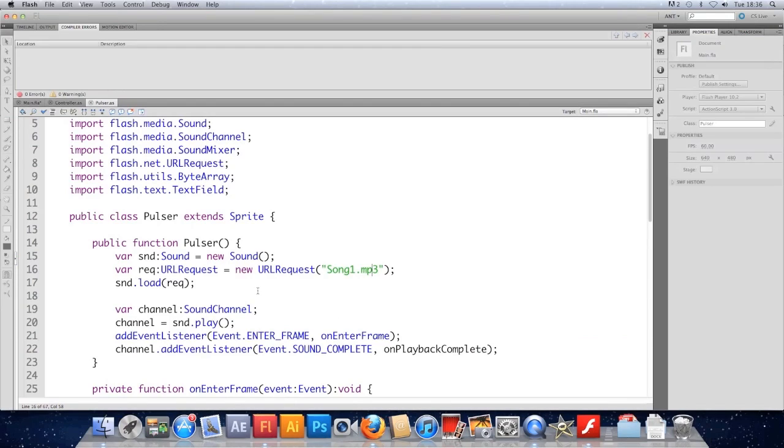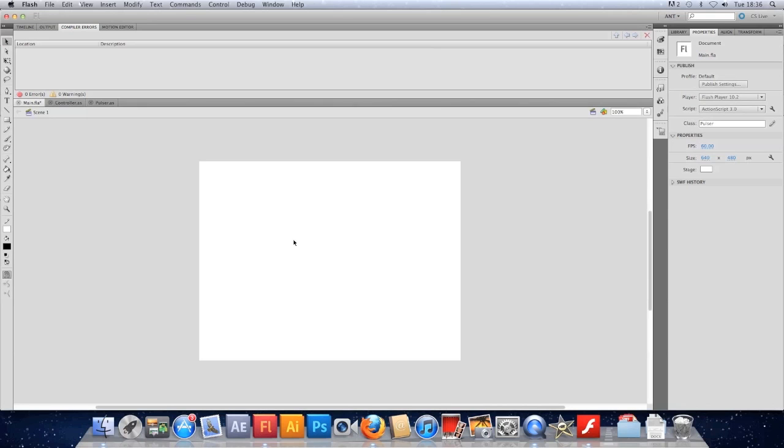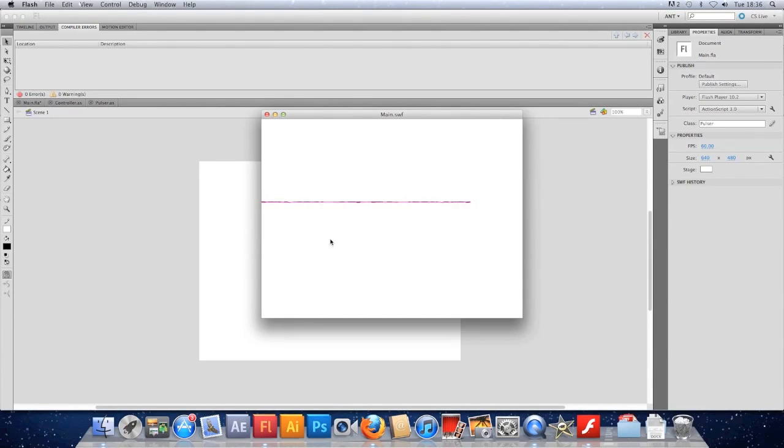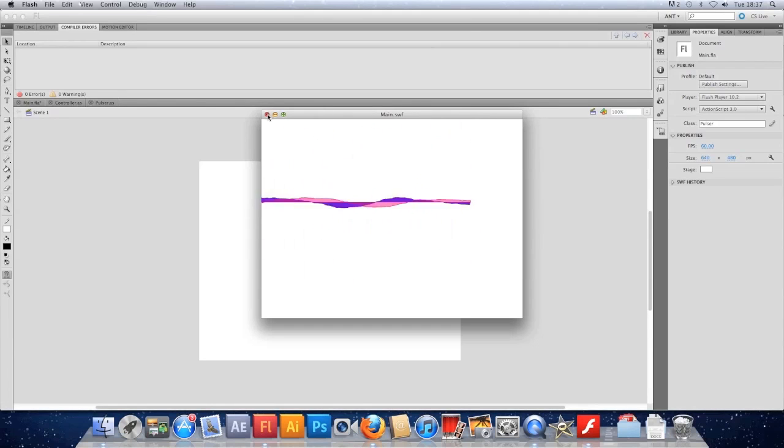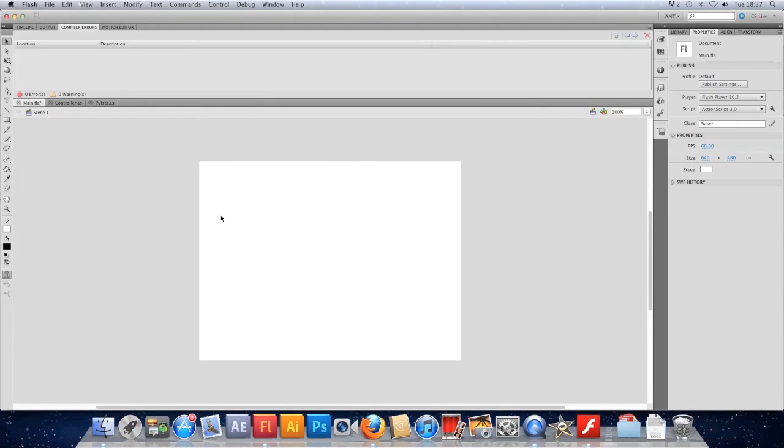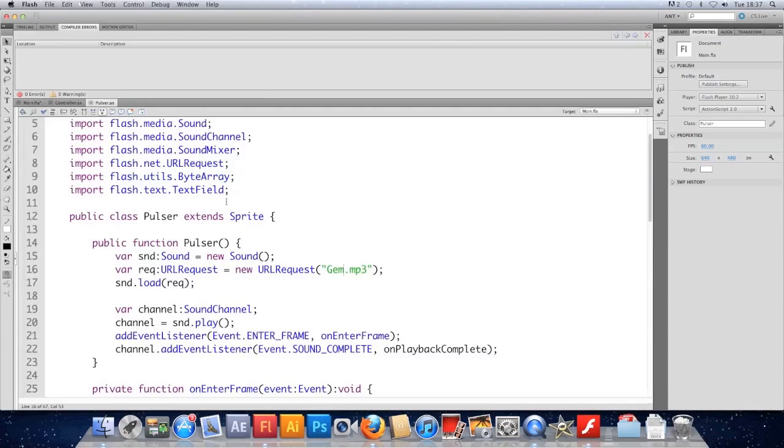Right, so we're going to use his song, and it's called Gem. Gem.mp3. It's in the same place as this Pulsar file. So I'm just going to save it and show you what that does. This is Adobe's example. I haven't made this. But I think you'll agree that is pretty impressive, to say it's not much code.